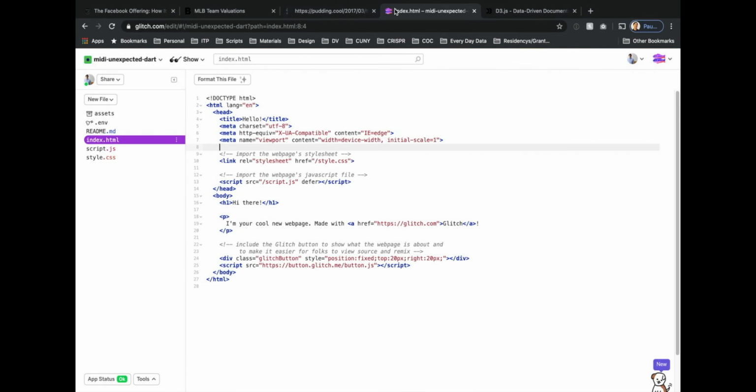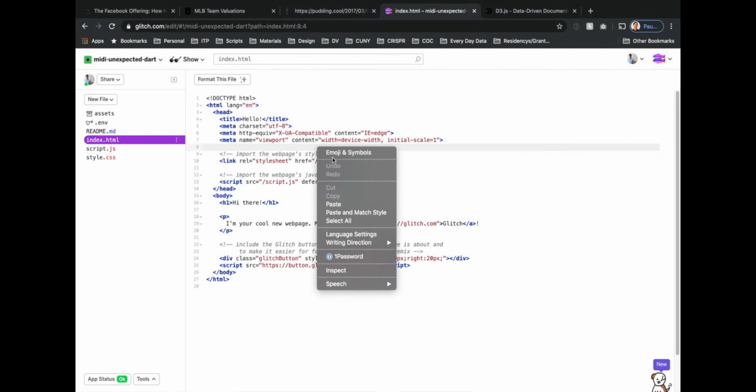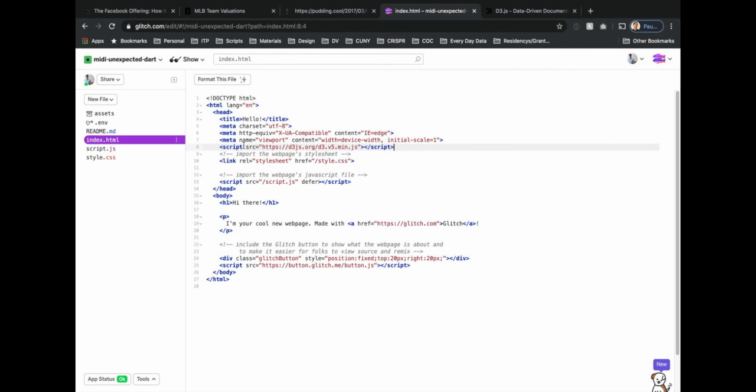Go to Glitch and then paste it in our head right after the metadata. So again, this is version 5, so we're working with version 5. You have to know which version you're working with as well. So now that that's there, then we can start referencing that library, that framework, and start using the methods and the objects that come with it.